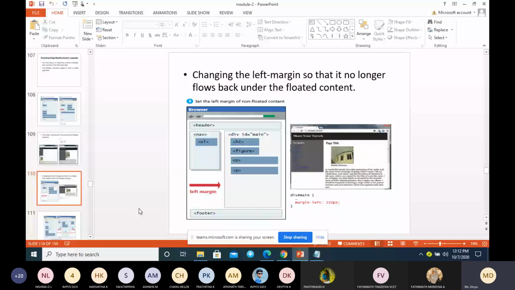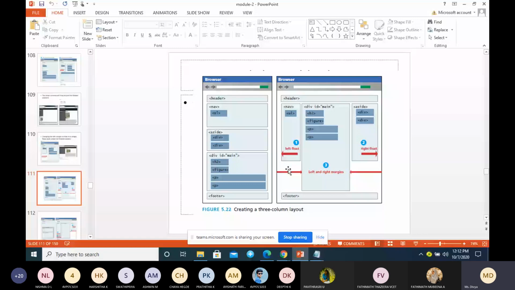So this is a three column layout. Three column layout means first you have to give three divs. Three elements are there. The first one is left. Next you have to give right, and the remaining, whatever is there, will be arranged neatly and will come in the middle. So this is float left and right.